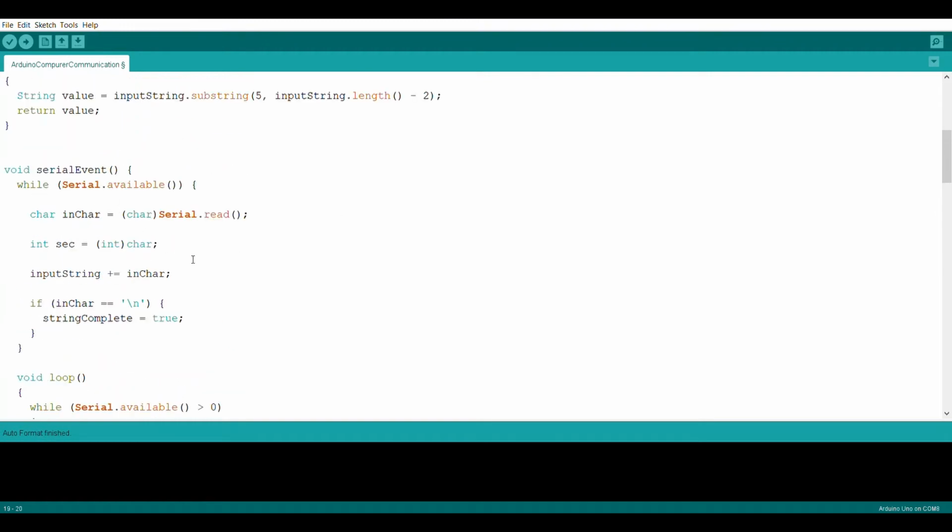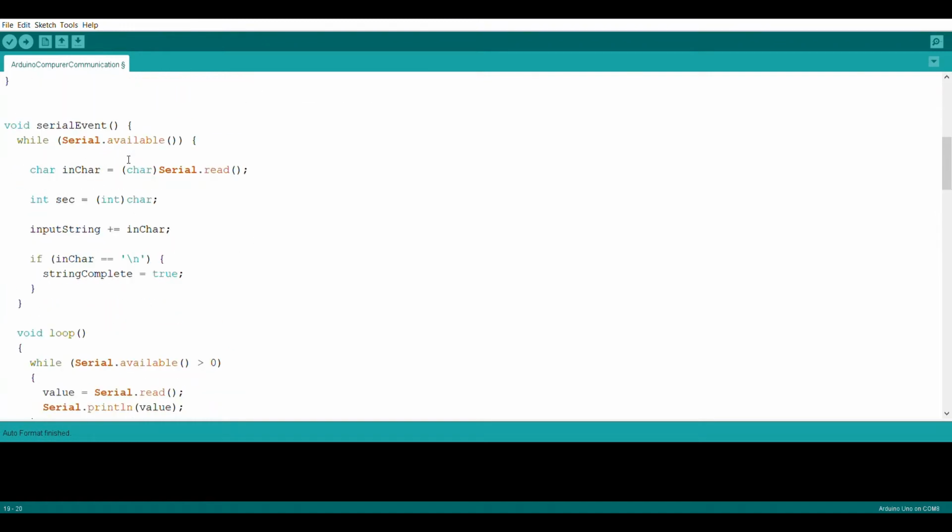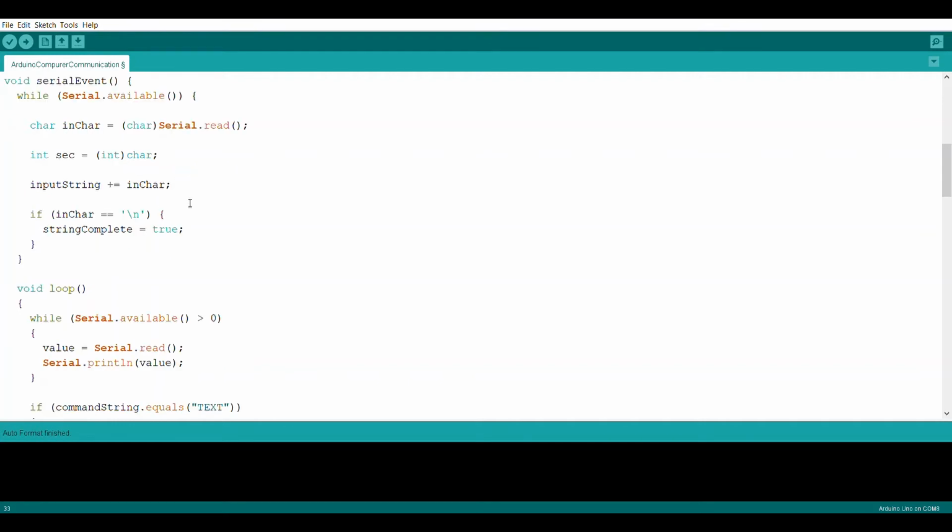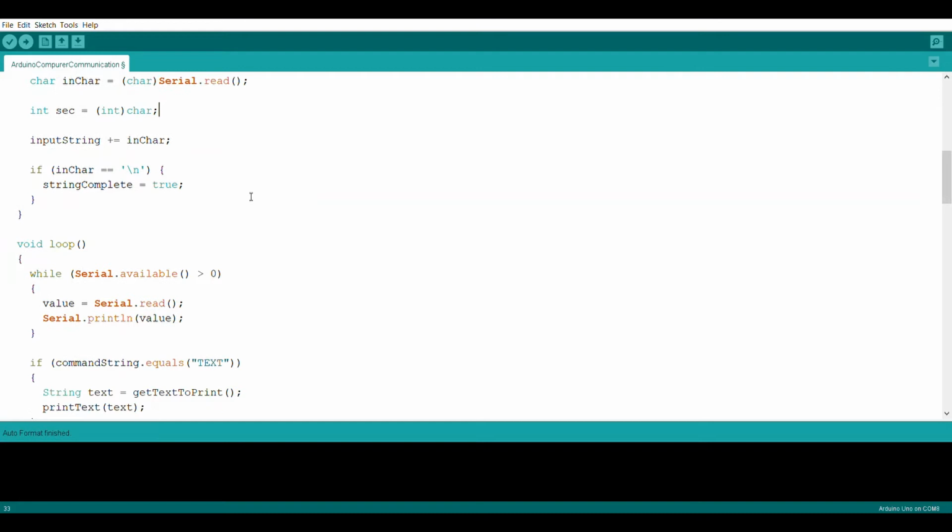So serial event. Now this is to check whether the serial is available, so that we can pass on the values from the COM port, and then we initialize an in character which reads a value from the string, and we have cast it into a character, and also after we cast it into a character, we further cast it into an integer known as sect. So this sect is basically what helps us define the duration for how much we have to move left or right. So this is how serial event works.